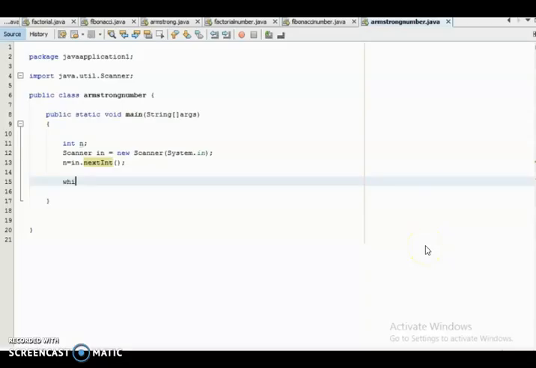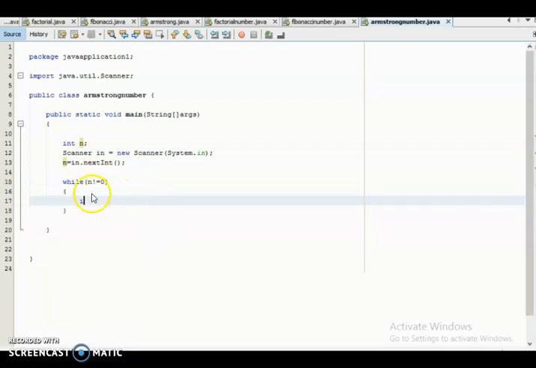Yeah, this was the program for finding whether a number is Armstrong or not. So first you need to declare the variables, and you need to get an input from the user by using the statement n equal to next int. So next you need to create a while loop to check whether the given number is Armstrong or not. So while n not equal to 0, here you need to check each time whether n is not equal to 0.